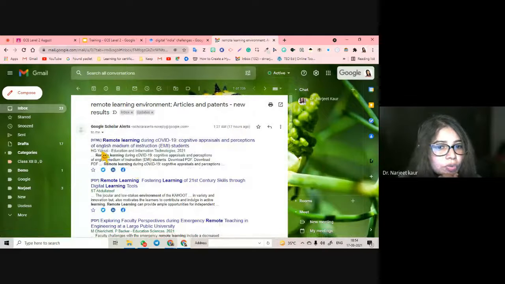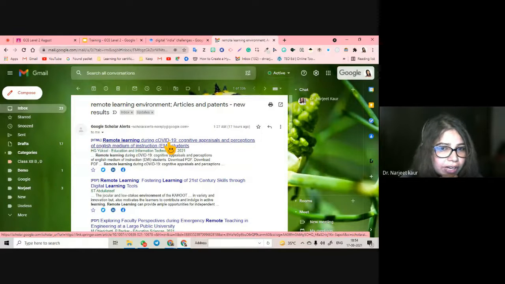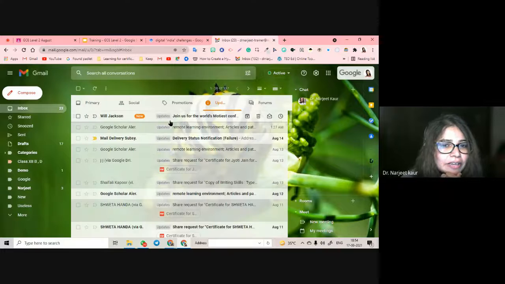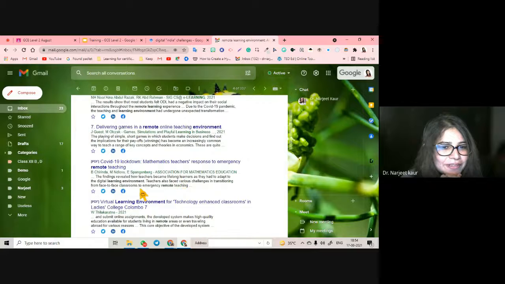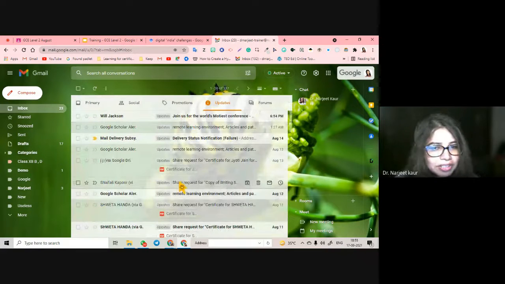Anytime something new is written about remote learning during COVID, which I was writing on and I had created an alert for, the thing shows up in my mail telling me that something new has come up. See here also. Something new has come up. Do you want to try it? You can or you don't, according to your choice.